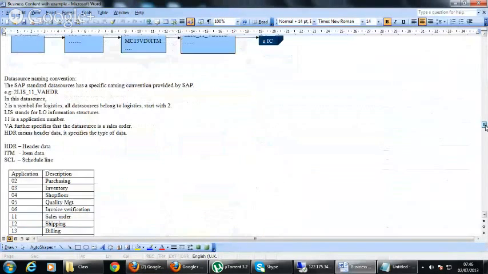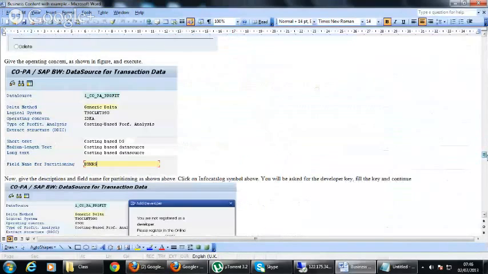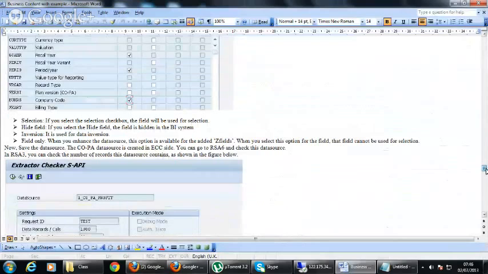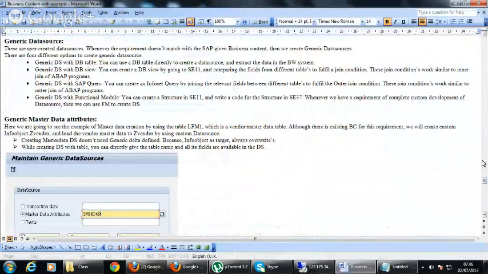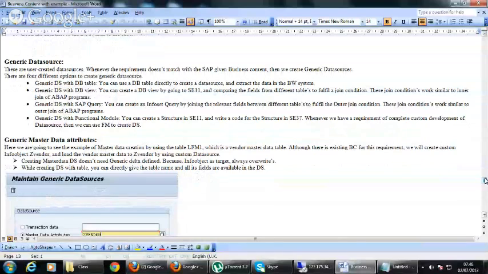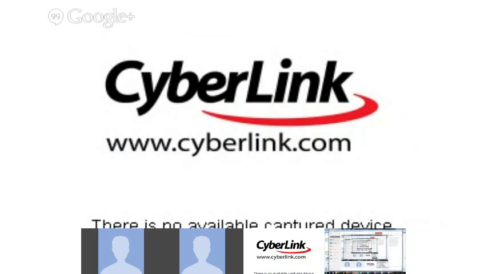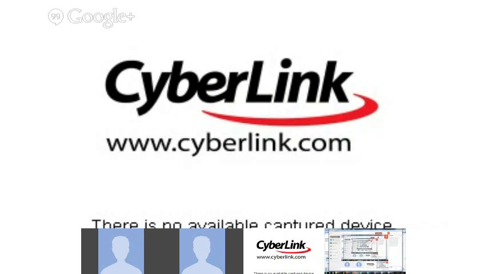So can I go ahead with the generic extractors now? Can I go ahead with the generic extractors? Yes. Are you fine with me, okay?